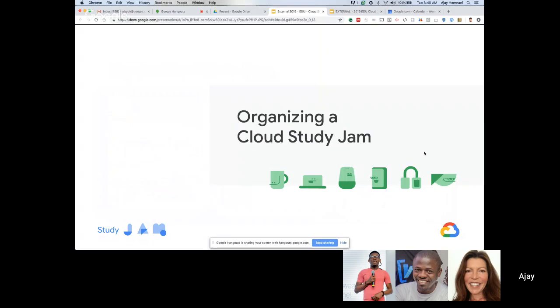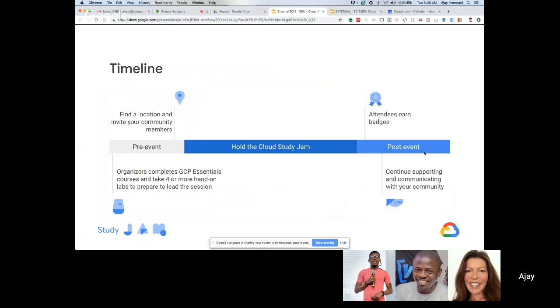All right, so how to organize a Cloud Study Jam. So now you're excited. You want to spread the word about Google Cloud, get people excited too. So how do you host a Cloud Study Jam event, right? A few things. First of all, obviously, it's an in-person event, so find a location. Now, I know that in this call, we also have a few people who were involved in the pilot. So thank you guys for running a very successful pilot.